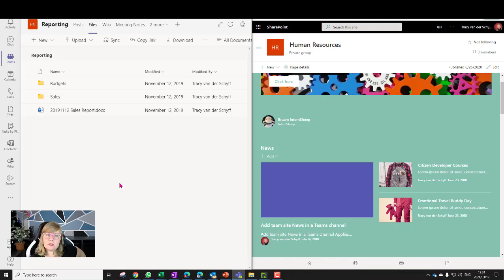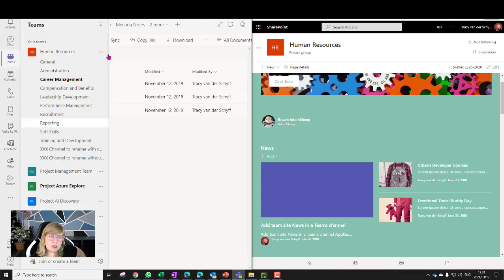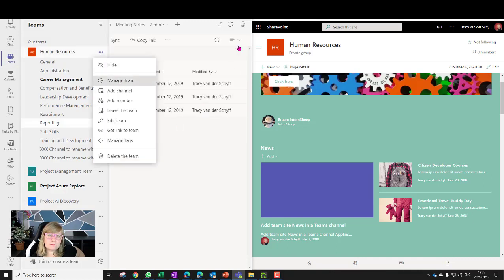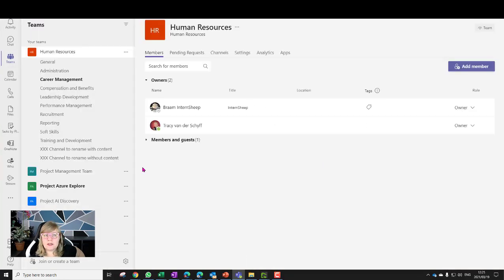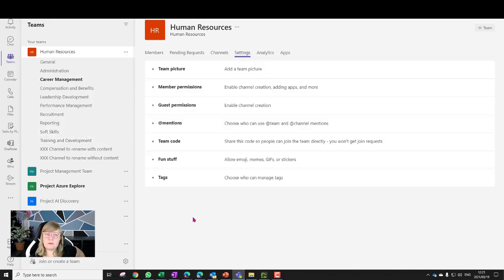So there's a permissions group in the background, which means that every team, if I go to Manage Team, you'll see that there's a list of team members and owners, okay? And these people have access to edit and delete everything in the team. Apart from the settings here, you might say that people can't add tabs and they can't add channels, but when it comes to the content, all the members and owners can edit and delete everything.